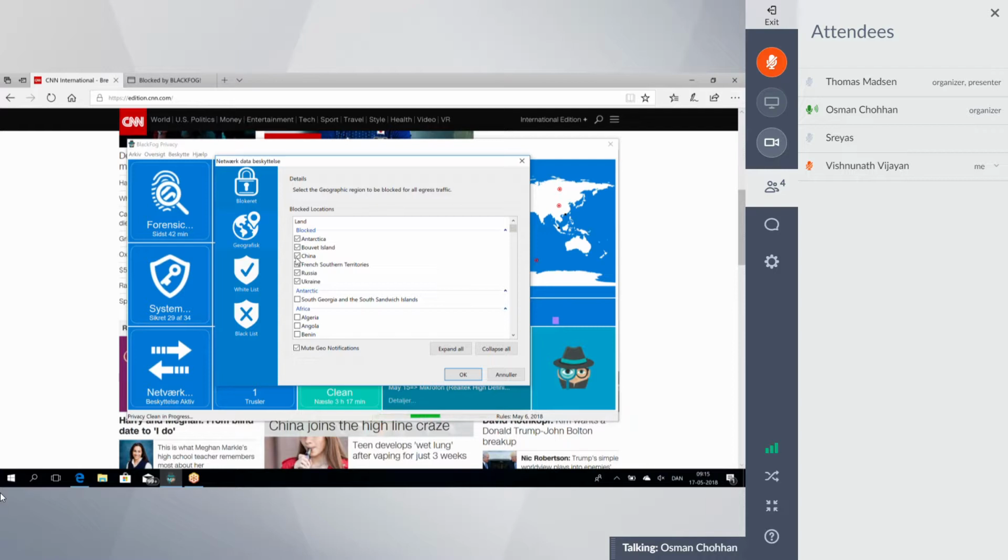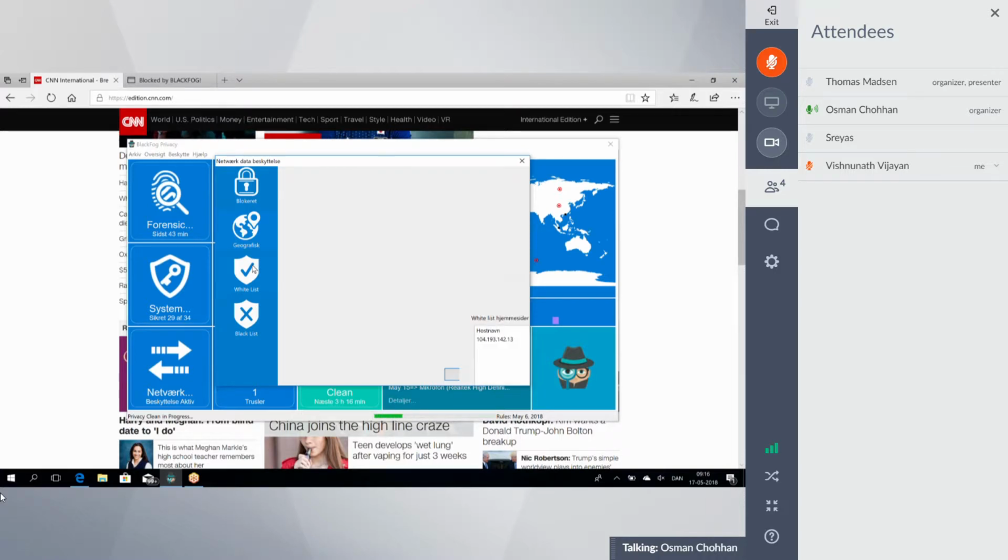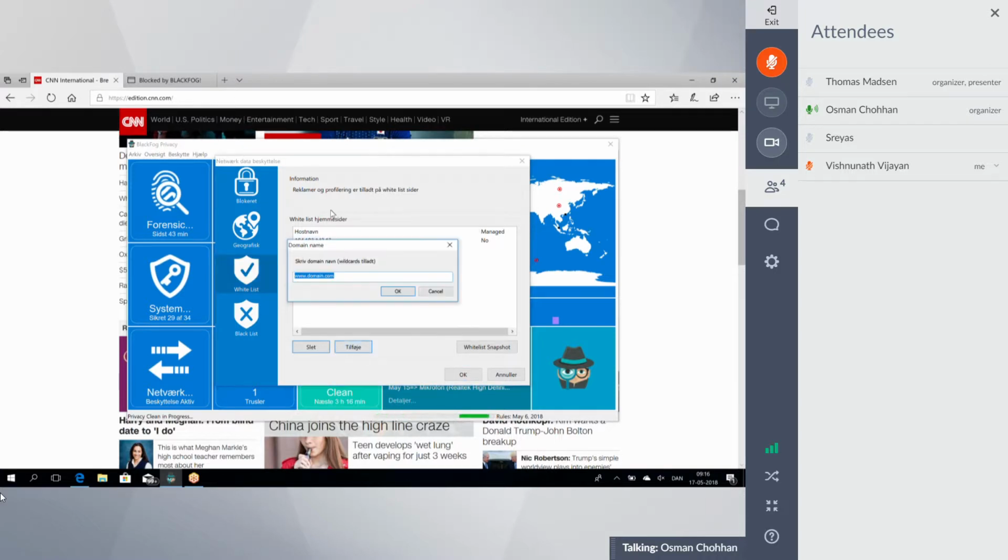So if there is a virus trying to reach China, we block any access or data being sent to China. Then you can say, what if we have some collaboration partners in China? Well, then you are able to do a whitelist. You can enter the host name, and let me see if I can. Yeah, I can enter any domain here.